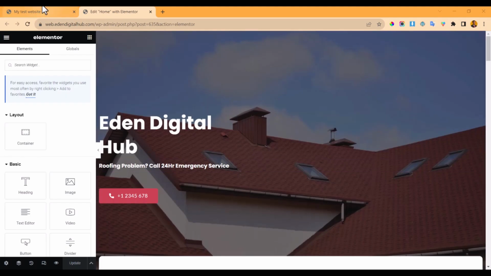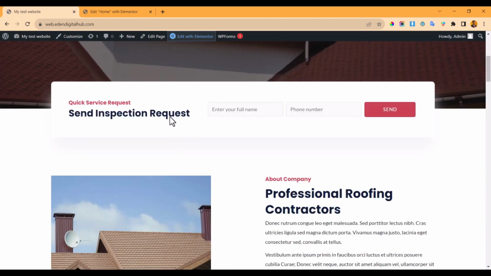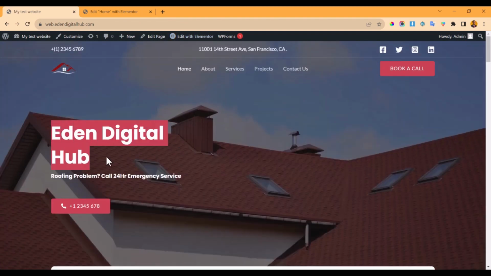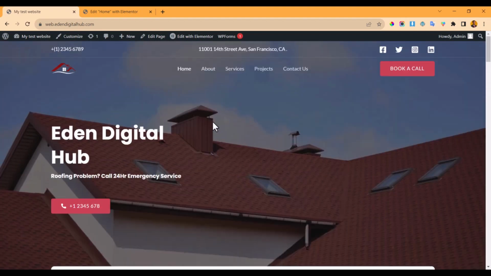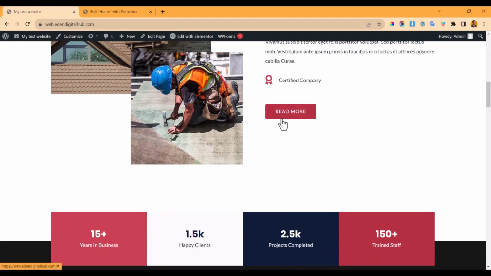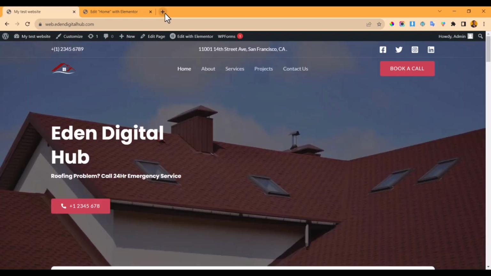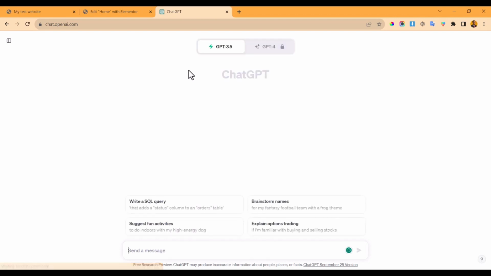So you can see, this is actually a template for a roofing agency, and this website is actually a digital agency. So it's not the same, but I actually love the layout. What I'm going to do is generate content, and when I use the content, I will replace it with this one and replace the image. So let's go. First of all, open ChatGPT. That is where we are going to generate content. So I'll teach you how to generate content using ChatGPT.